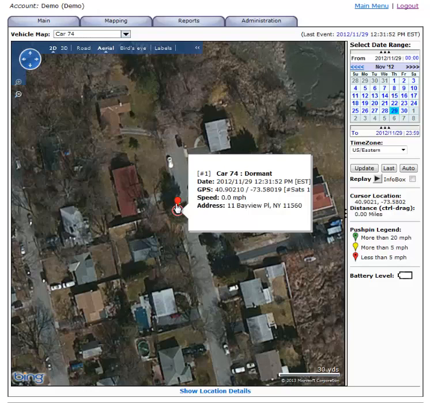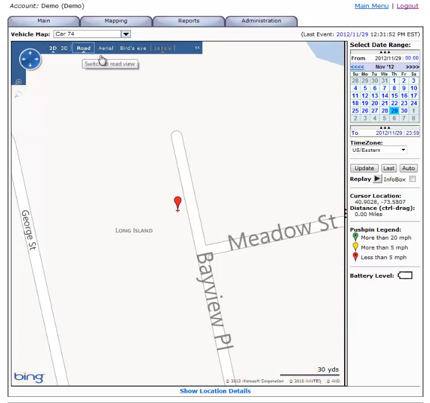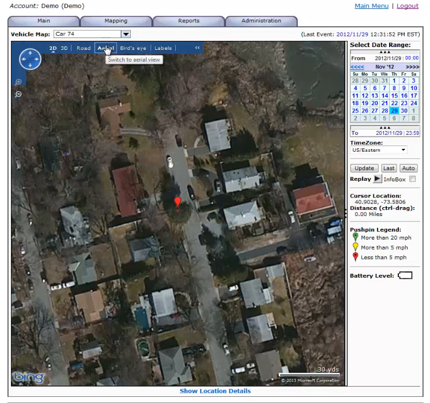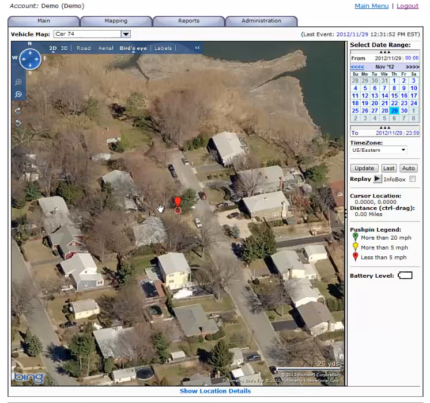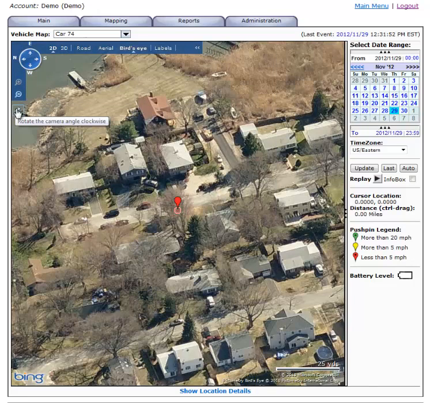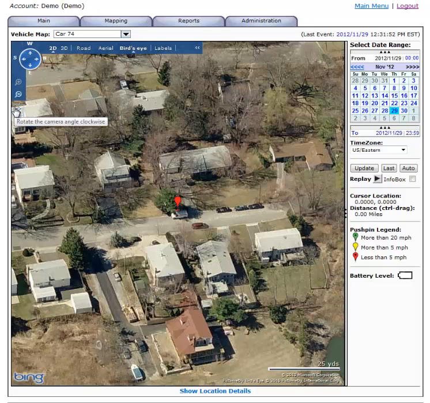Now you have different views. You have a road view, you have an aerial view, and you have a bird's eye view. On the bird's eye view, you could zoom in. You could rotate around by using the half arrows on the left hand side. So you could rotate around the house. Let's say somebody's in the backyard and you want to see what location in the backyard they are. You can just rotate around the house.